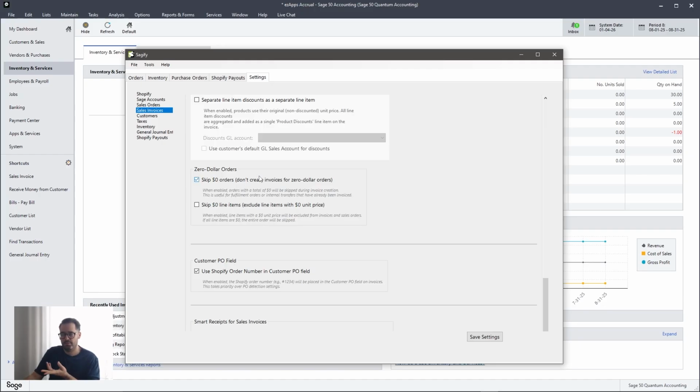There's an option to skip $0 orders. Maybe these are just sample orders or sponsorships or giveaway things, and you don't really need those to go into your accounting system. Those are typically $0 orders, so you can skip those orders completely. You can then be a bit more granular and say, if there are $0 line items, I also don't want those on the invoice for whatever reason.